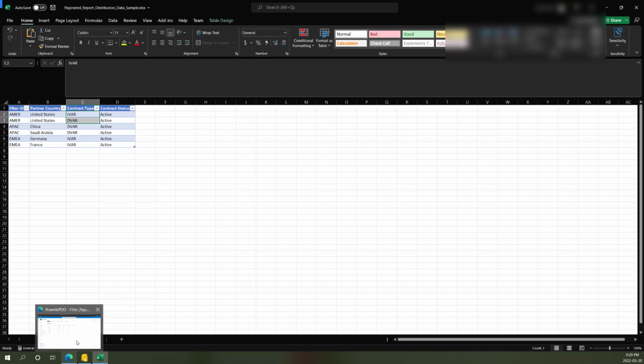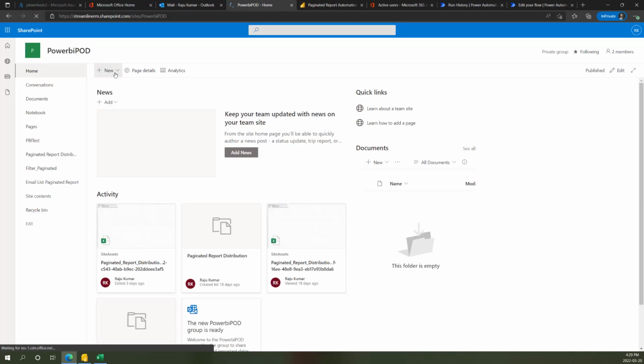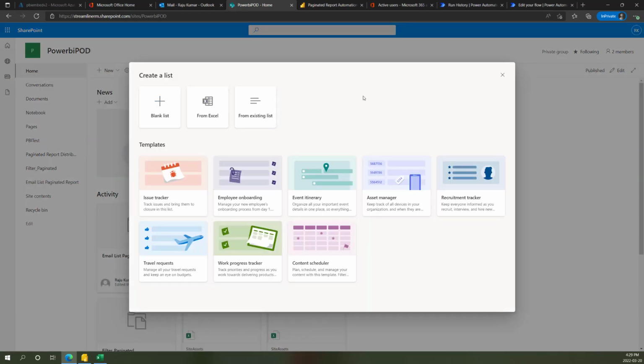If I switch back to how I thought of achieving it, what if we create a SharePoint list? It's very easy to create a SharePoint list from an Excel file. You can click on Home, as an example of the site, and if you say New and then List, you'll see From Excel is one of the options.